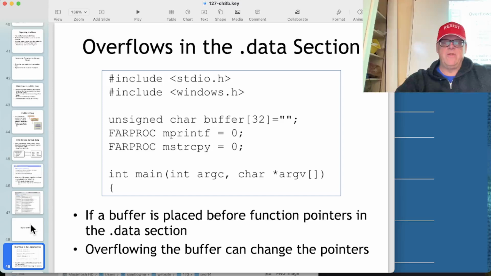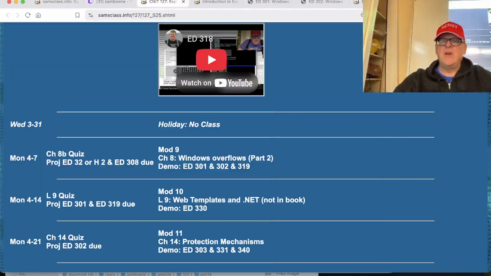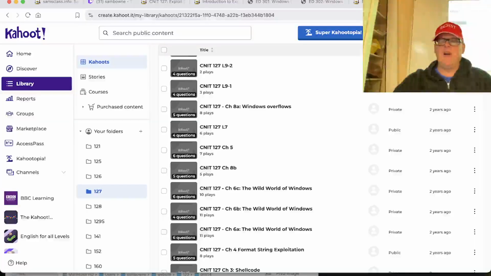And there are other things you can overflow. You could overflow the data section of your program. If you store a buffer here and then have more data later, you might be able to overwrite this and change the pointers. This would be just one variable leaking into another, like we said before. And there are, in principle, buffers in the thread environment block, which could be overflowed changing pointers, although there are no public examples of people succeeding in taking over the box with that kind of exploit. So, anyway, there's a quick overview of a few more kinds of overflows that are out there.